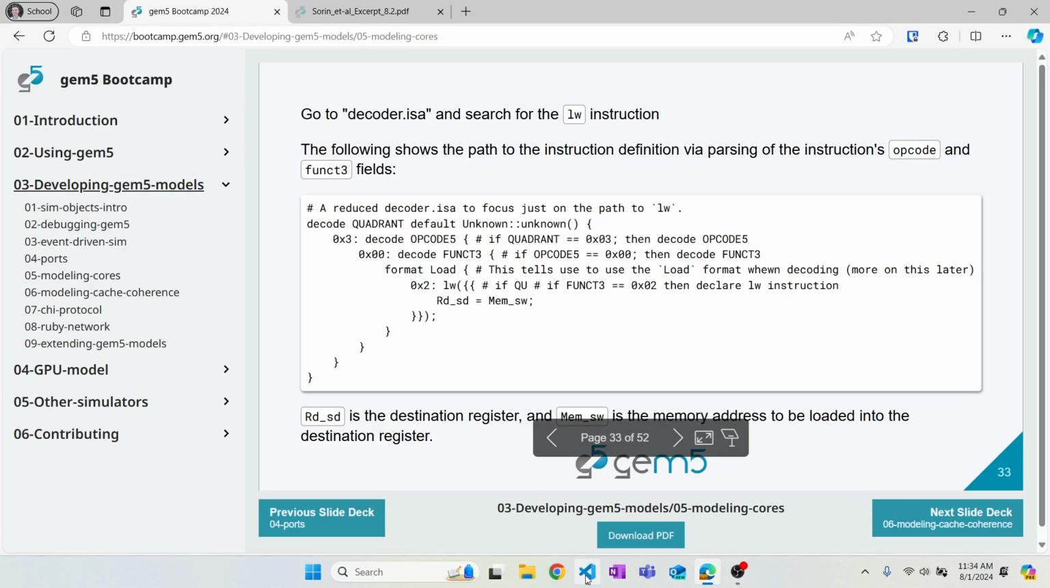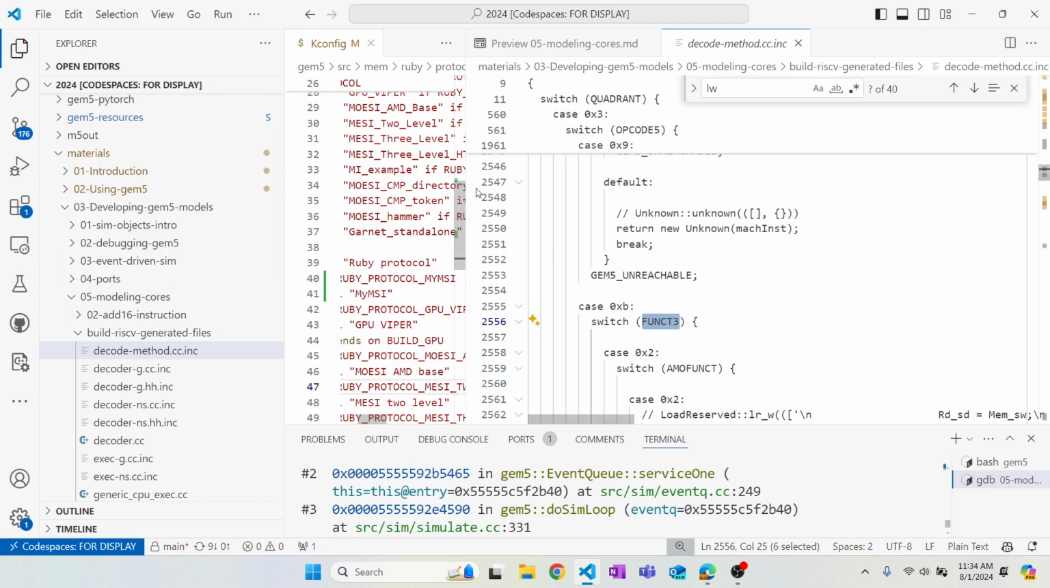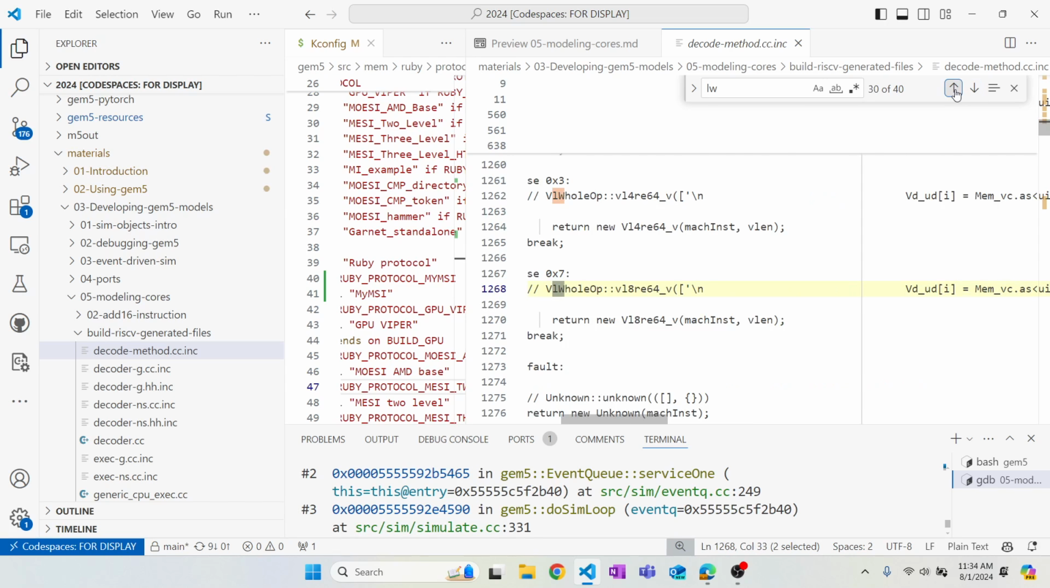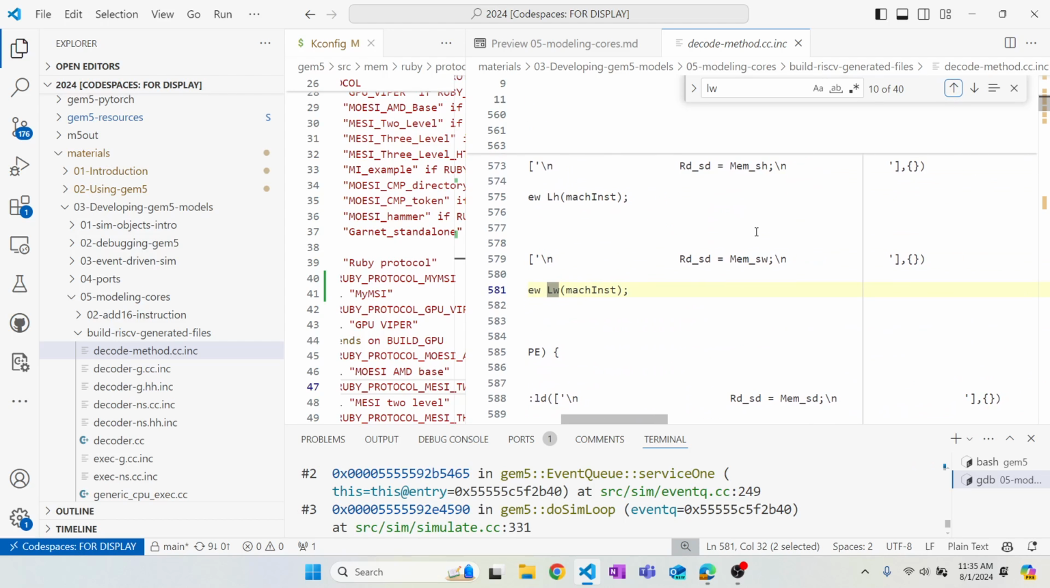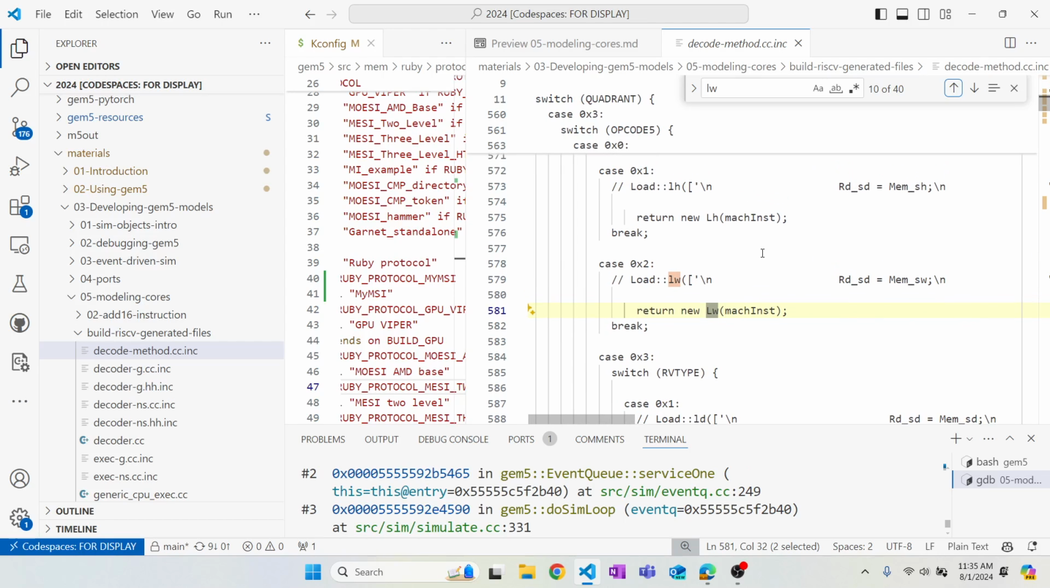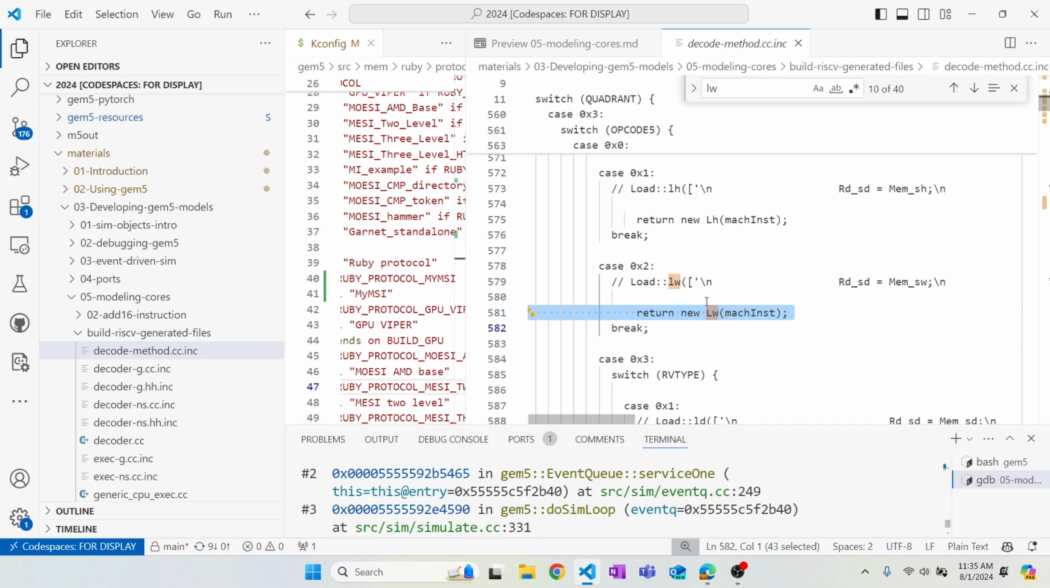So I will attempt to show some of this, if I can. I'm going to go to the generated stuff here. I'm going to try to find LW inside this generated code. And it might take some time. Yep, so there's our load instruction inside the generated C++. And as you remember, this is just the construct thing.